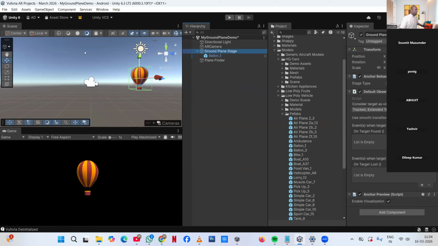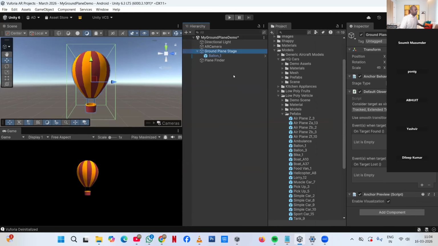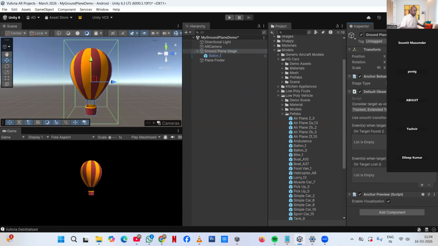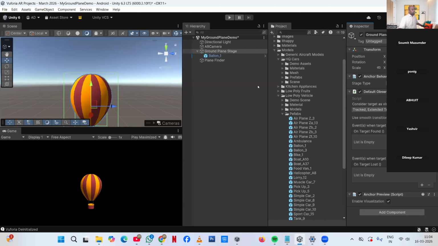Now double click on ground plane stage. It's actually there, but see the position of ground plane stage. The ground plane stage should be at 0, 0, 0 position. So select ground plane stage, go to the position property, and put 0, 0, 0. Then one more thing, you have changed the gizmo.